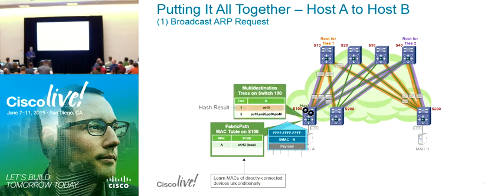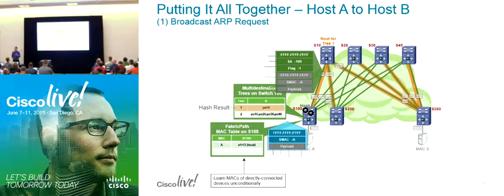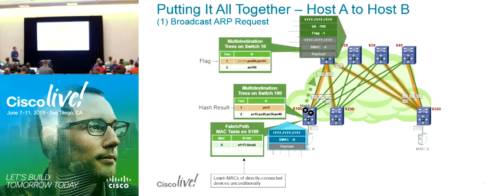Then it will calculate a hash on the header. And because it's a broadcast, we will constrain that frame to a multi-destination tree. In this case, we picked multi-destination tree 1. And currently, for that multi-destination tree 1, we only have one port channel, one outgoing interface. So that's what we will do. We will forward out that frame.